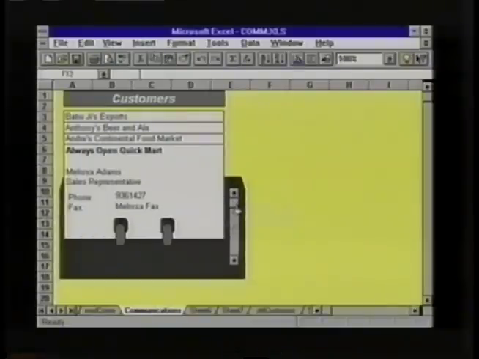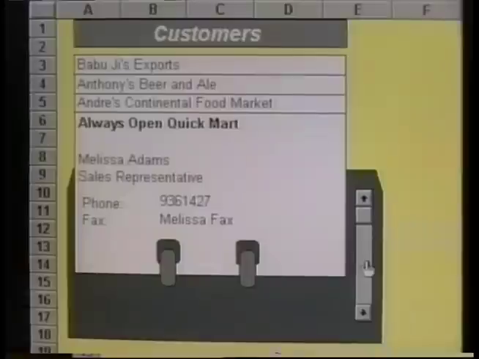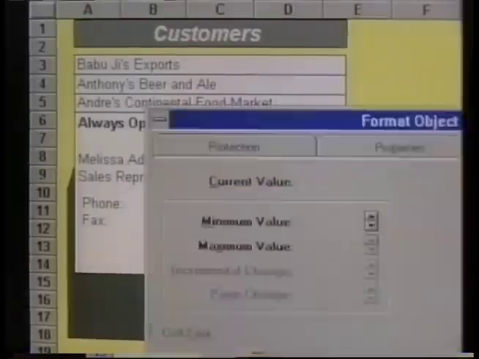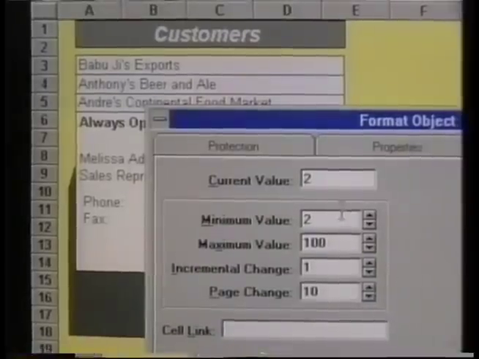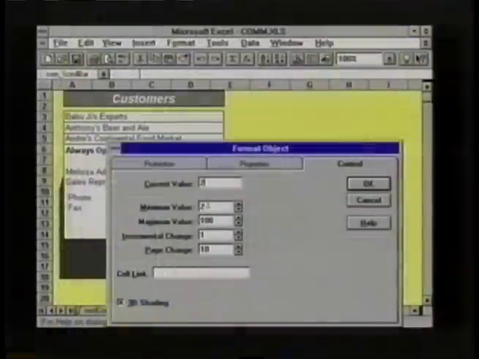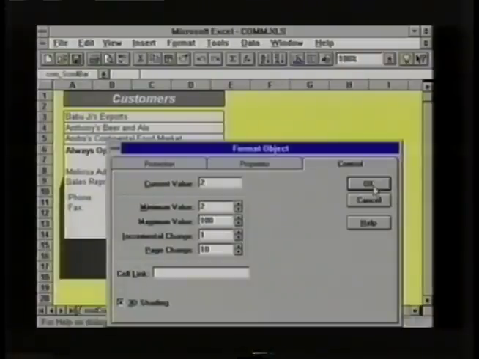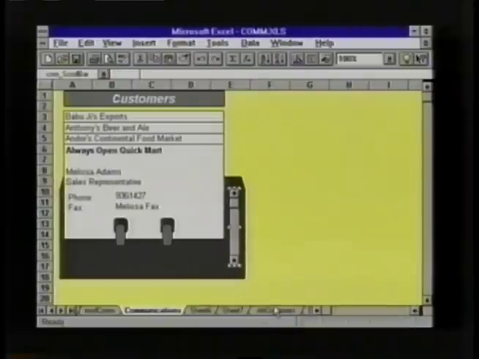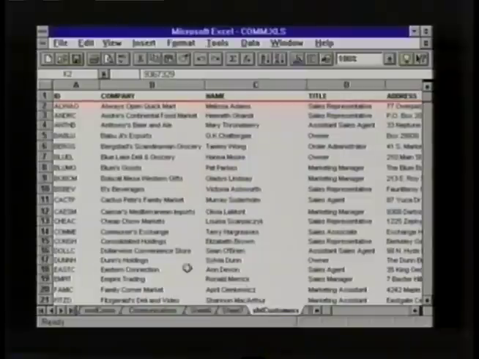Well, I have help from the scroll bar on-sheet control, which is supplied with Microsoft Excel 5.0. Let me show you the most critical property of this control, which helps me accomplish my task. This current value variable points to the row of the spreadsheet where I want to pick up data from and bring it into my Rolodex. So let's go and take a look at row 2. As you notice, we have Always Open Quick Mart up here. And row number 2 indeed is Always Open Quick Mart.